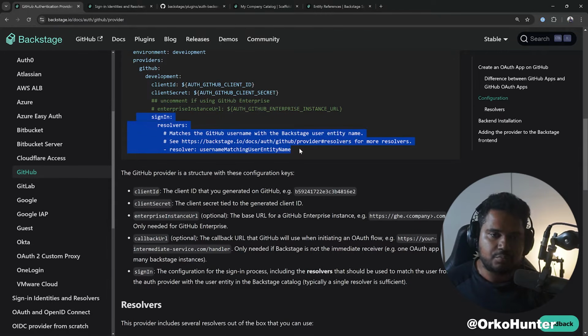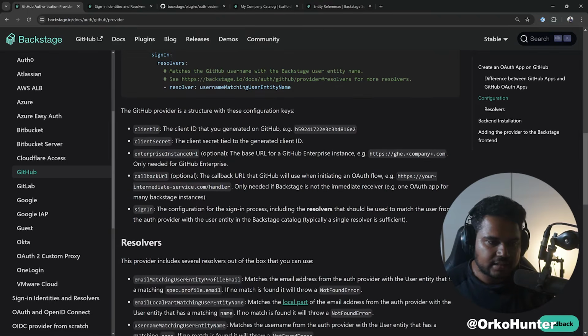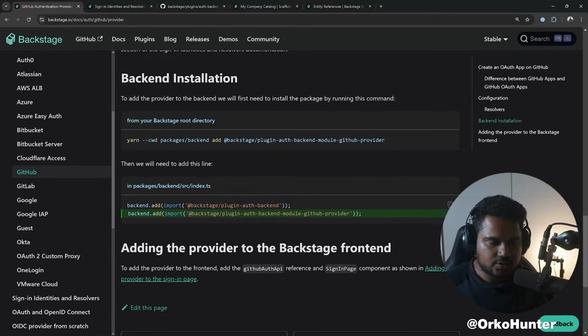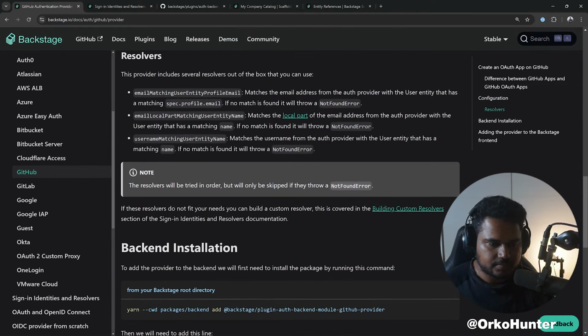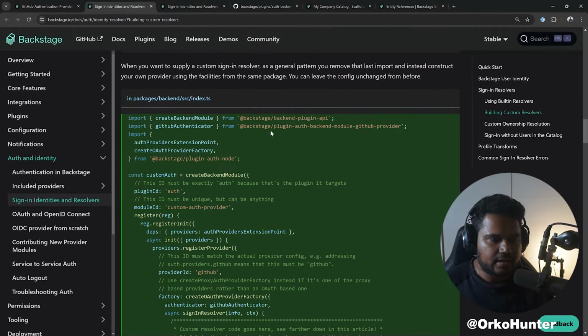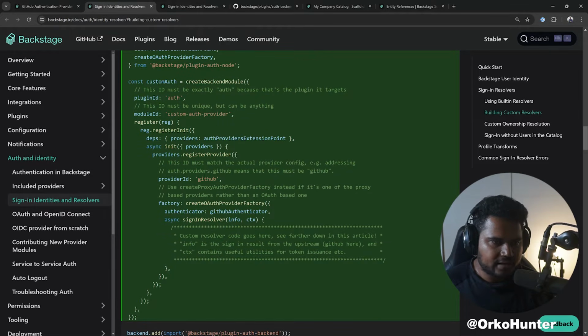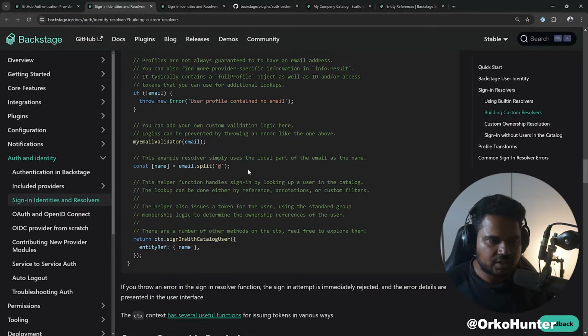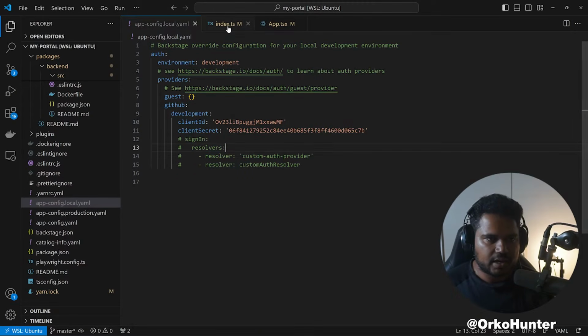So we have to remove this piece. Don't leave this hanging. I spent about 1.5 hours on this, so don't leave this hanging. Remove this, and then go to this page called Custom Sign-in Resolver. It's somewhere here. Custom Sign-in Resolver, and then just copy paste this in your backend, and this is where you need to write the logic. I've written something similar here. You can see what I have written.